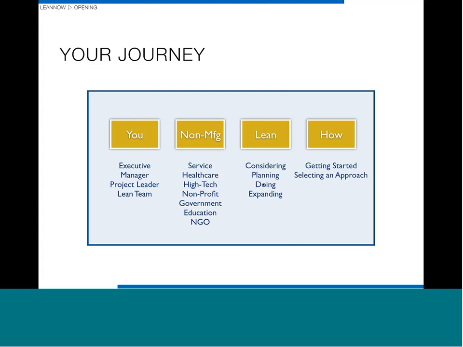And of course, I'm going to be addressing people like yourselves who are considering doing lean in the planning process, doing it now, or expanding their lean program to other parts of their business. And so today I'd like to talk about getting started and also maybe helping you select an approach to lean. This one will be different than other approaches you might have heard about. And so hopefully it'll give you some other ways to think about how to get started with lean.